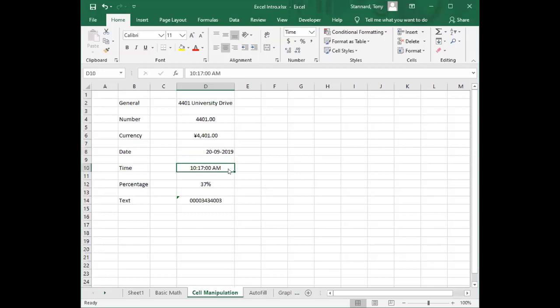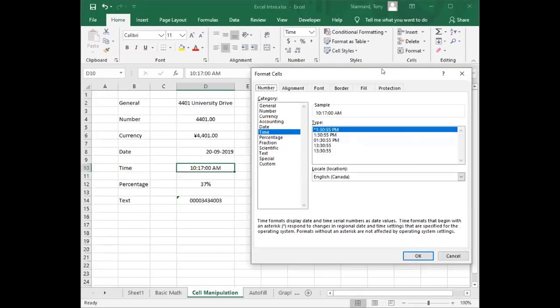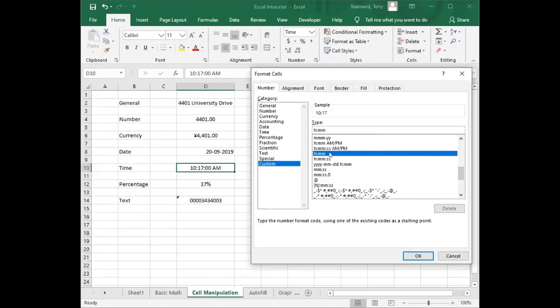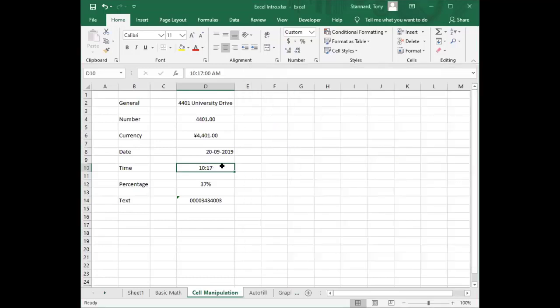Under Time, we click and go to Format Cells. We have the ability to choose different times, different views, 24-hour versus regular hour. We also have a few under Custom. For example, if all I want to do is see the hours and minutes, if I scroll up here, I can just click on H:MM, hours and minutes, click OK, and it just changes it to 10:17. Yet the information up in the formula bar didn't change at all because for formulas, it needs to have the whole thing.